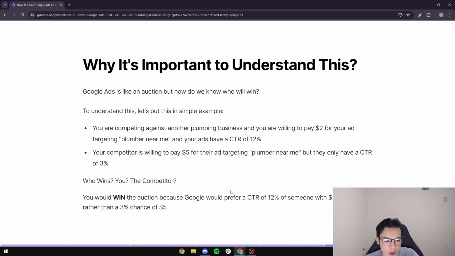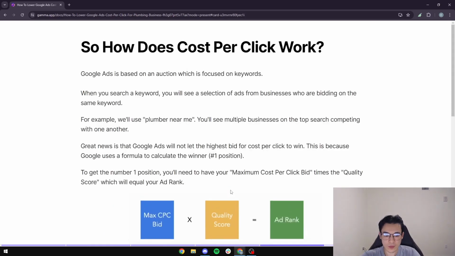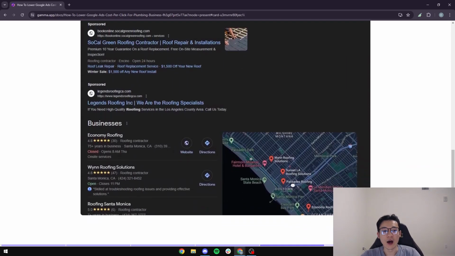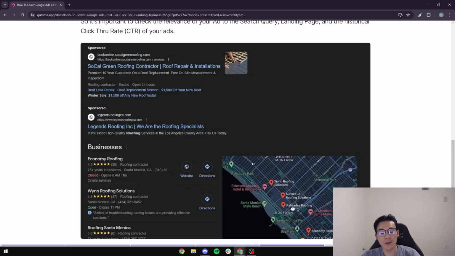So who's going to win, you or the competitor? Obviously, you're going to win the auction because Google would prefer a click-through rate of 12% with the $2 spend rather than a 3% chance at $5. The reason this is important is that we're going to tie this back to understanding your copy, in terms of your headline, and why this is going to give the best click-through rate.